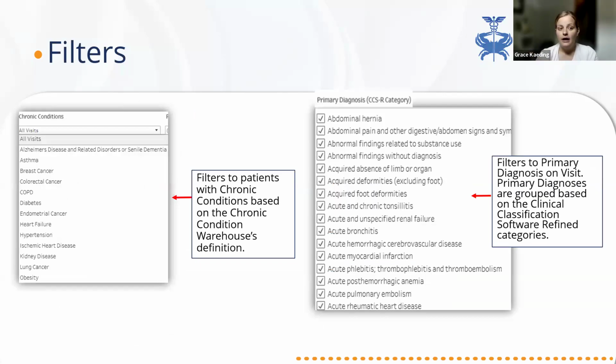Some other filters that have been included, you may recognize the chronic conditions filter. This filters to patients with a chronic condition based on the Chronic Condition Warehouse's definition. So for example, a patient might be flagged with diabetes if they had 2 diabetes visits in the last 2 years. And so this patient would fall under having the chronic condition diabetes. More technical definitions are on the Chronic Condition Warehouse's website. So I recommend looking there if you want more details on that.